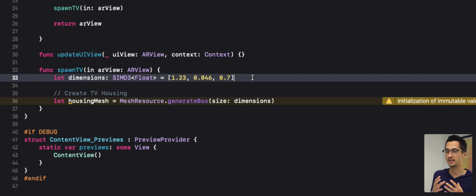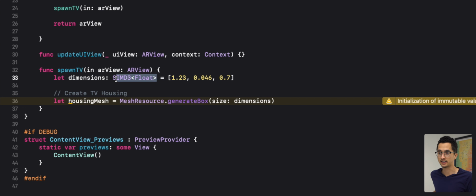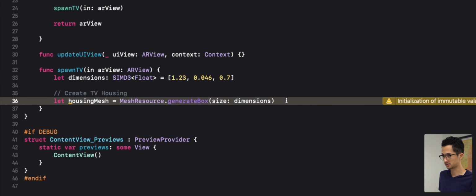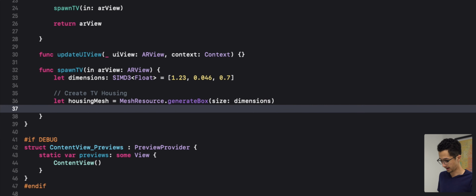So you can actually define a vector or a dimension XYZ using this method, but that's also an array if you don't properly declare it. So make sure that you have SIMD3 with floats, so each of those values is a float as a dimension. That's very important. Okay, and so now we have our generate box, which is now not giving an error anymore.